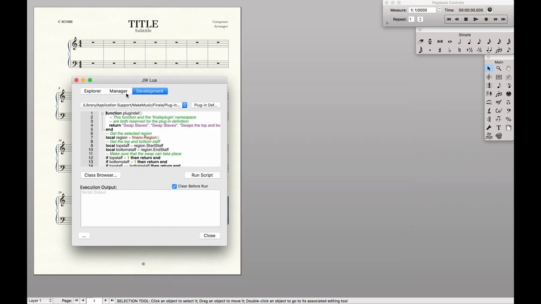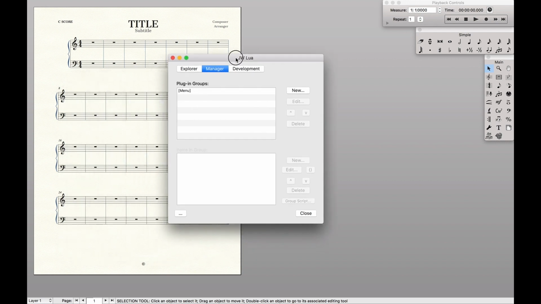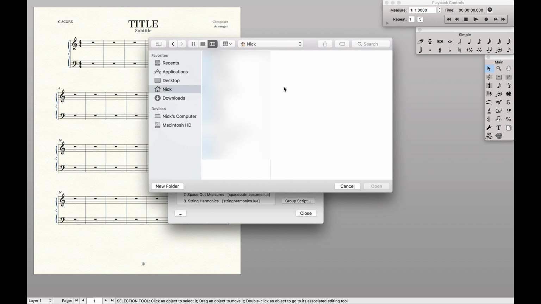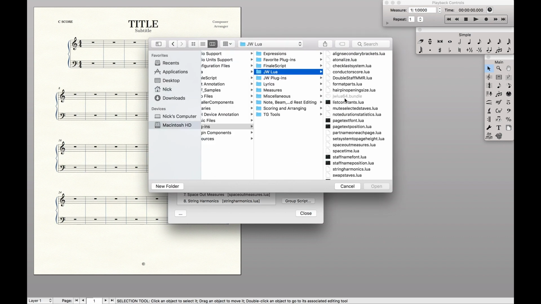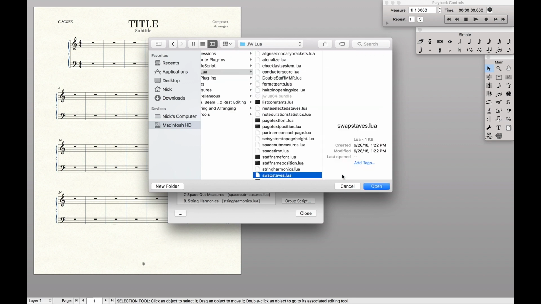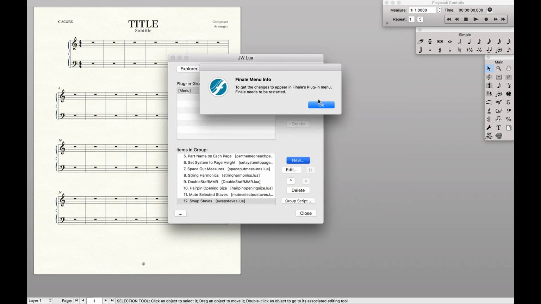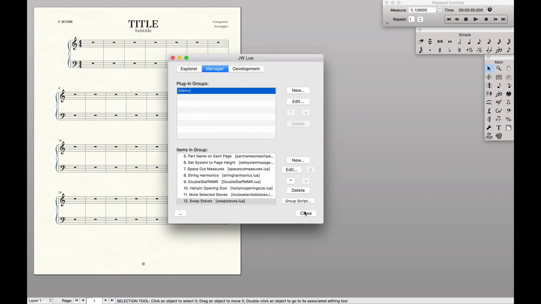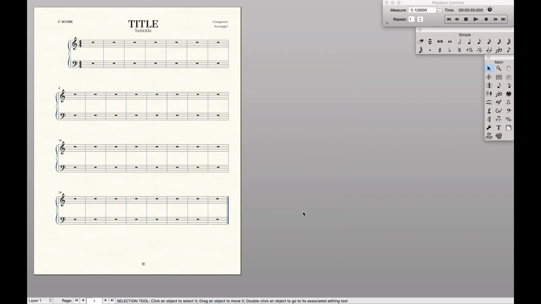Hit save. Next, go up to the manager because we want this in the menu bar so we can create a keyboard shortcut. Hit menu, new, and then we're just going to go find that plugin that we just saved and then hit open. So swap staves, there it is, open it up. Now it'll tell us Finale needs to be restarted for it to appear in the menu, and that's true, so we're going to close this out. And then we're going to restart Finale.